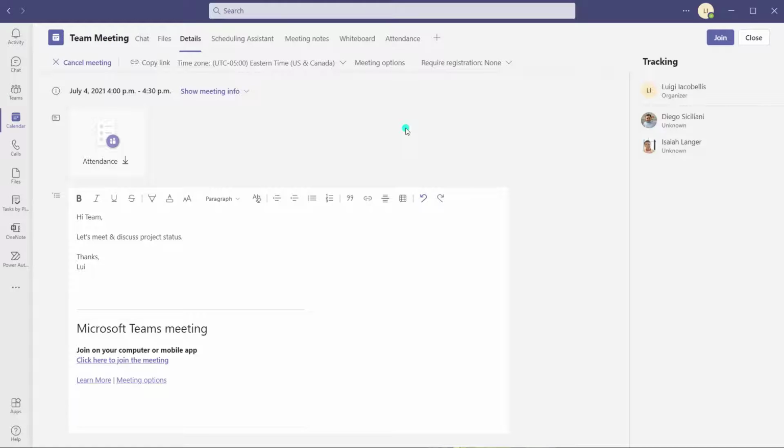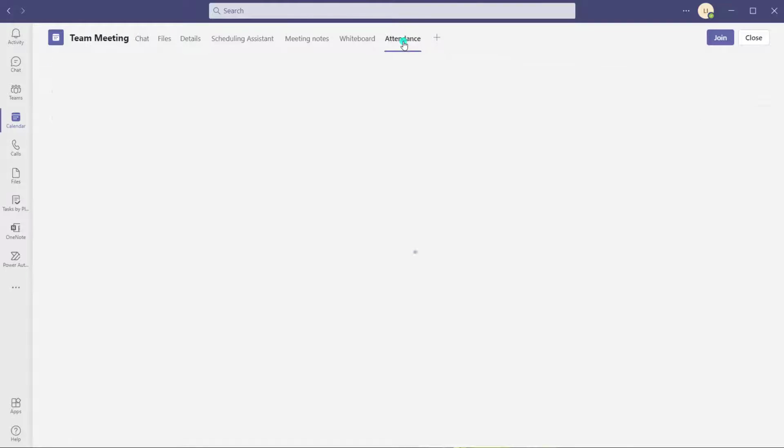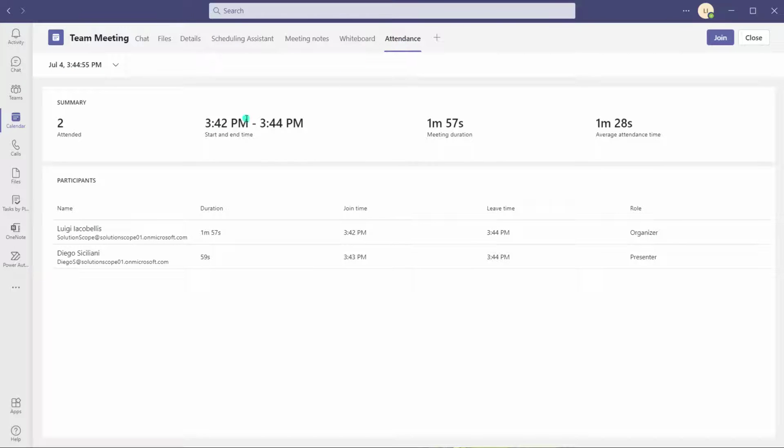Microsoft also recently released a feature where you can view the attendance of this meeting right in the Teams application. To do that, from your meeting record, click on the attendance tab. This gives you the same view within the Teams application. Again, you can see the summary, two participants attended, the start and end time, the duration, the average attendance time, and then the list of participants and the additional details displayed here.